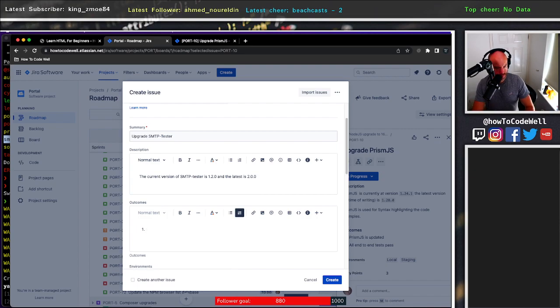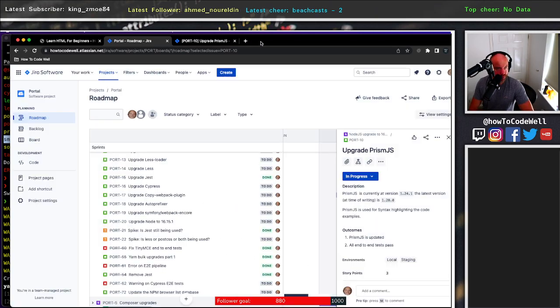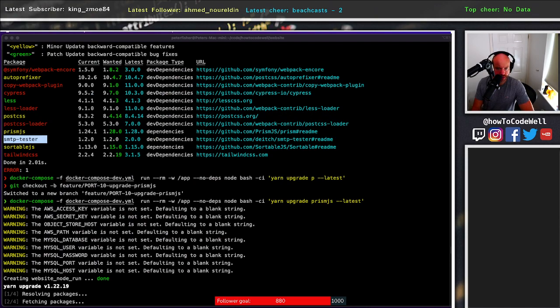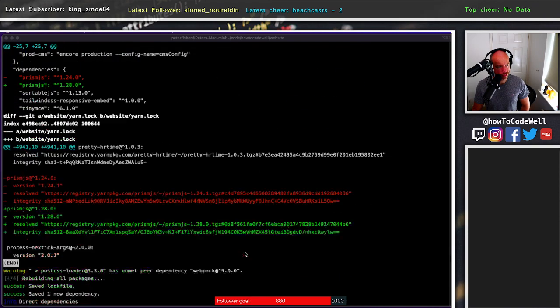Okay, outcomes. One is that the SMTP package has been upgraded. Two is all email-based end-to-end tests pass. Right. Cool. I'll just create that. That was port 86. And I'll assign that to the epic of upgrade Node. I'll set the environment to be local and staging, and the story points I'll set to probably 3. Yeah, 3. It's sort of 3 or 5. Let's go with 3. I think that's probably acceptable.